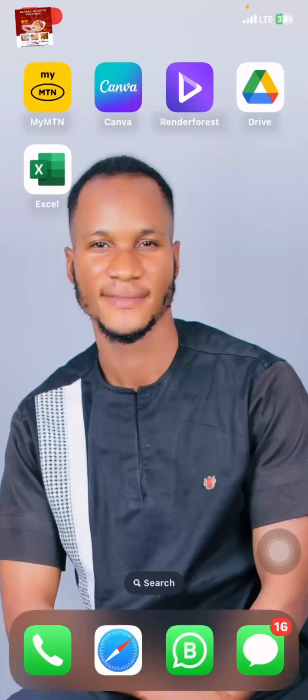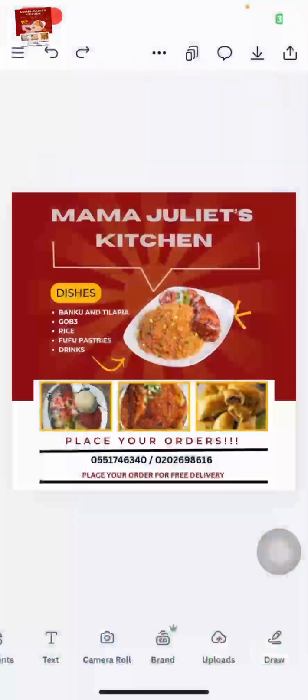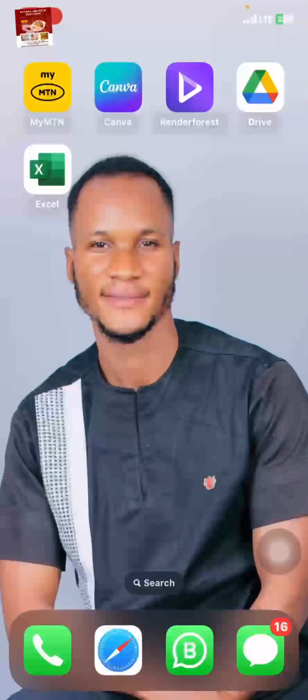So today we are going to look at another dimension of graphic designing, and this is what we are going to do for today. This is a simple food flyer design but very stunning. So without wasting my time, let's quickly jump into it.